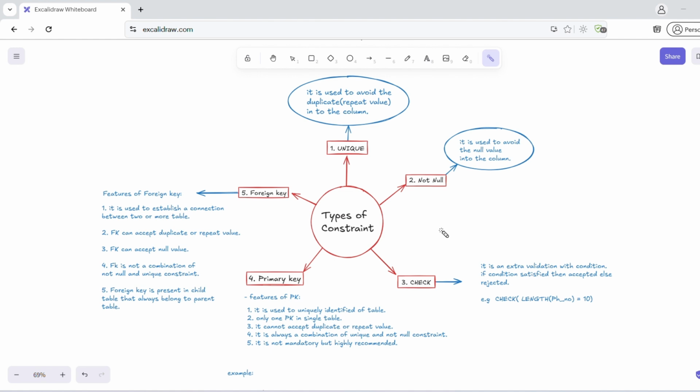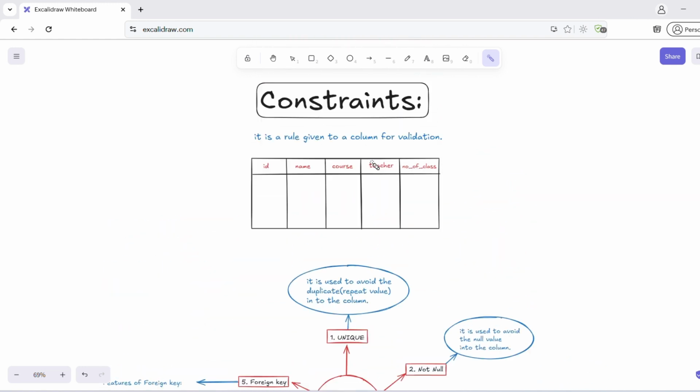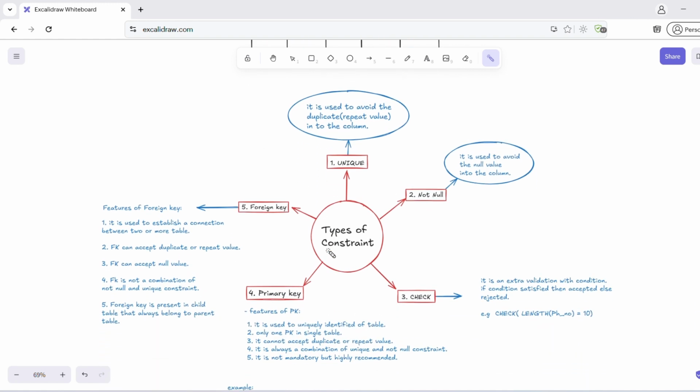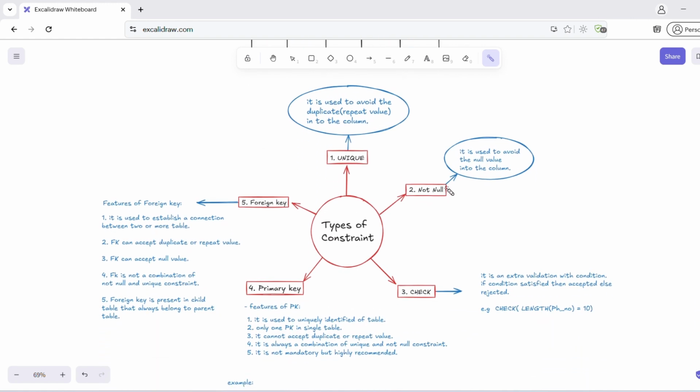Now we will move to the next topic. What is a constraint and what are the types of constraints in SQL? There are five types of constraints in SQL. So what are the types? The first constraint is unique. Unique is one of the constraints, and we apply these constraints to the column name.